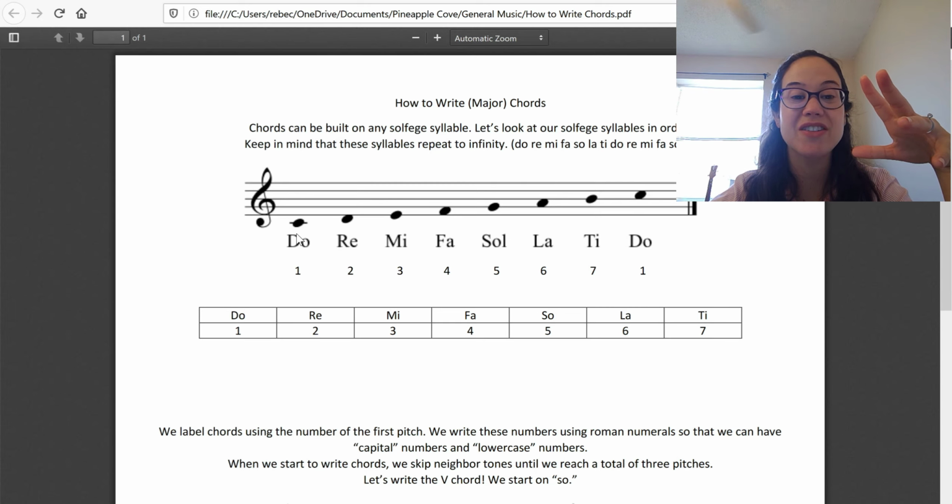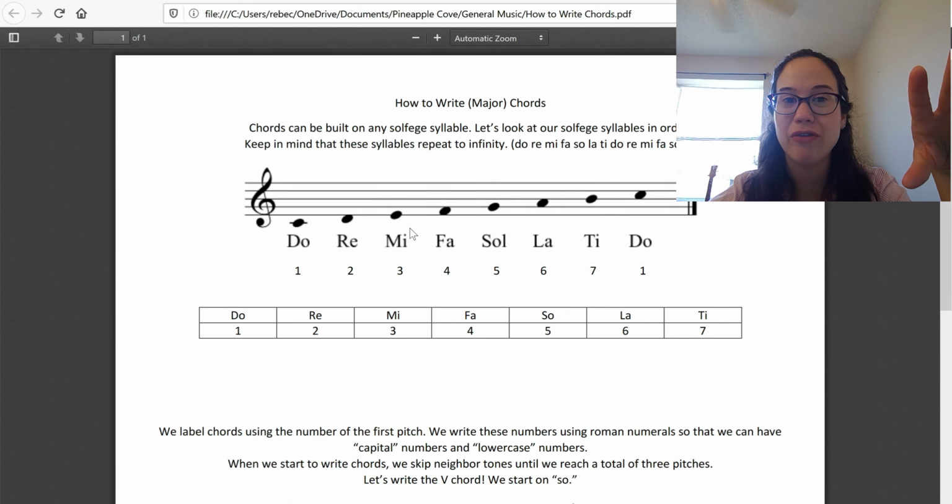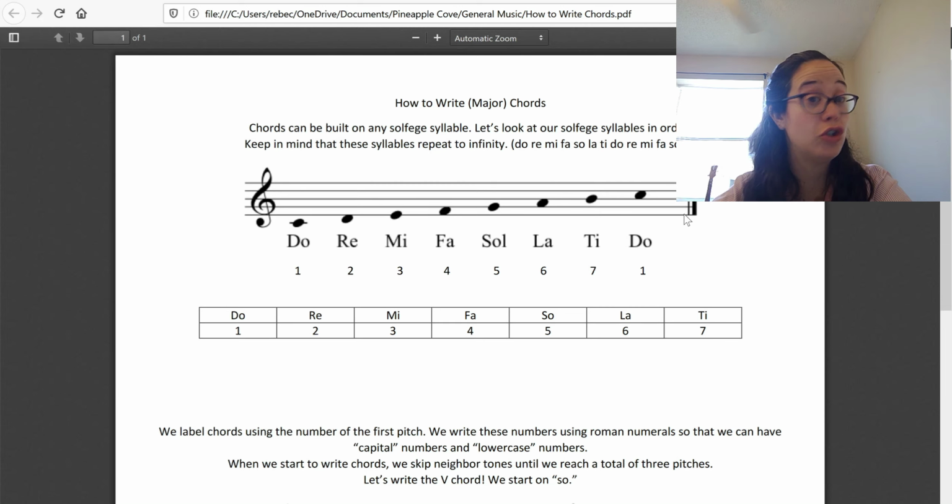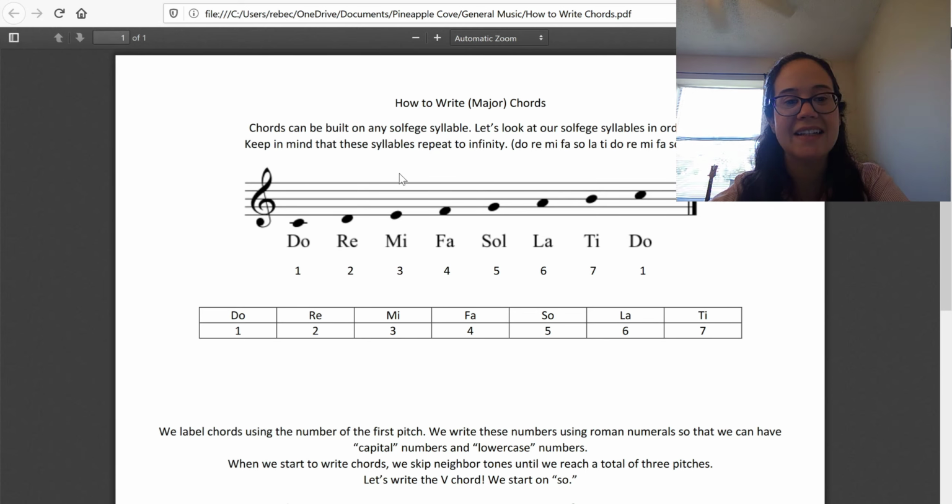Chords can be built on any solfège syllable. Let's look at our solfège syllables in order. Here they are on our scale. Keep in mind that these syllables repeat to infinity. Do, re, mi, fa, sol, la, ti, do, re, mi, fa, sol, la, ti, do, re, mi, fa, sol, la, ti. You got it.